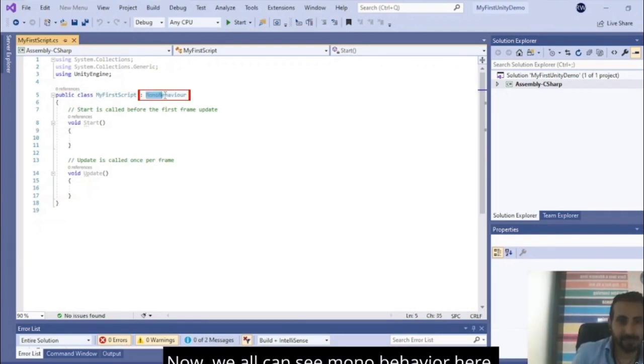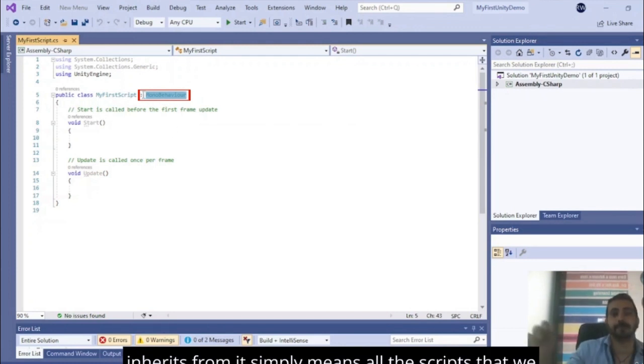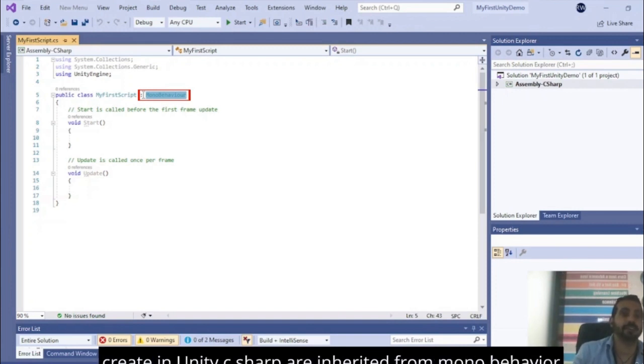Now we all can see MonoBehaviour here. What is MonoBehaviour? MonoBehaviour is a base class for all the scripts basically. And this colon means it inherits from. It simply means, okay, all the scripts that we create in Unity C# are inherited from the MonoBehaviour class here.